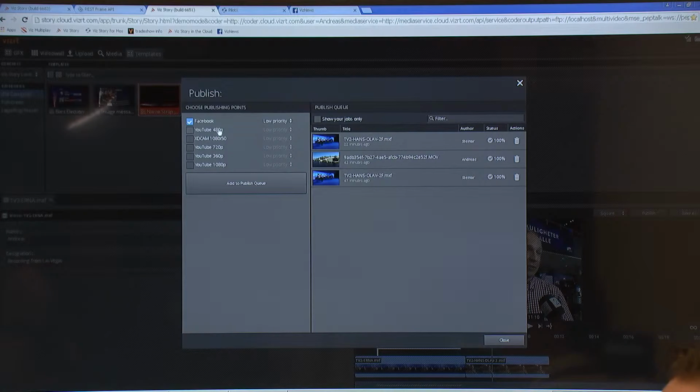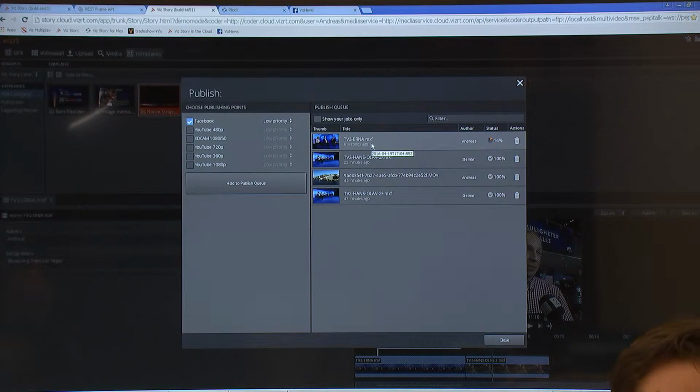We have the Facebook already selected. We click add to publish queue. And then right now we have a machine in the back creating a video file that is automatically published to Facebook.